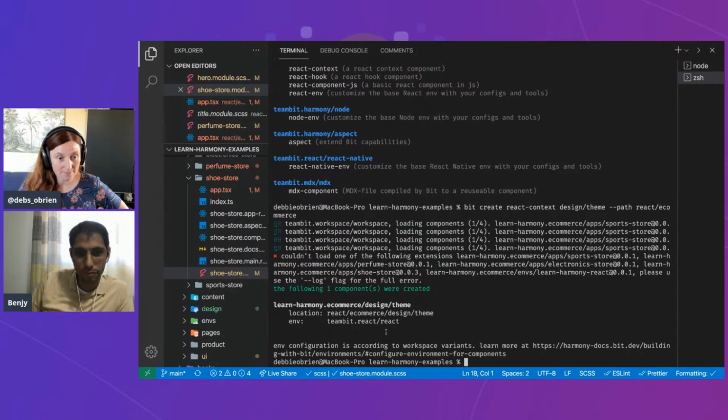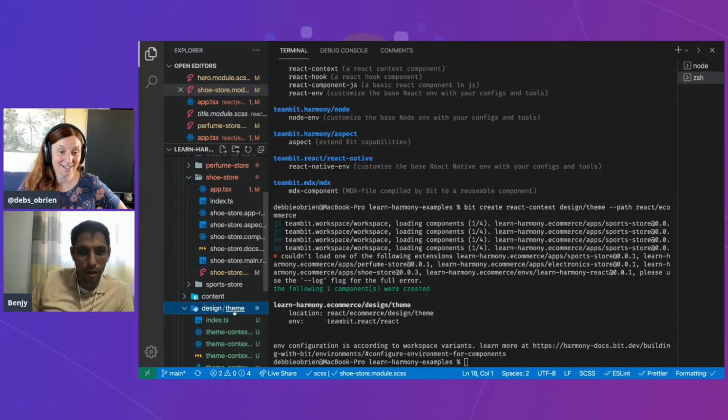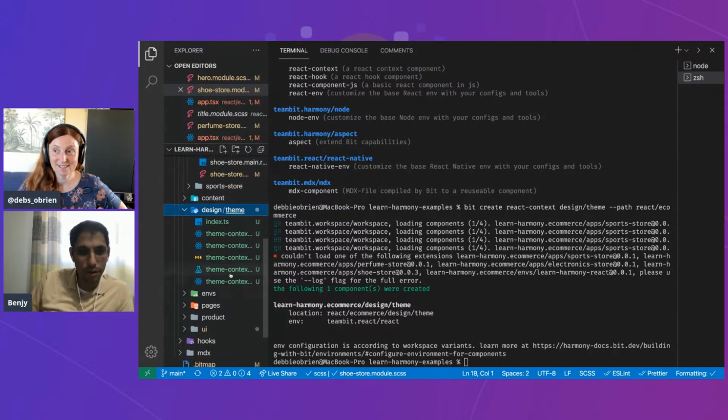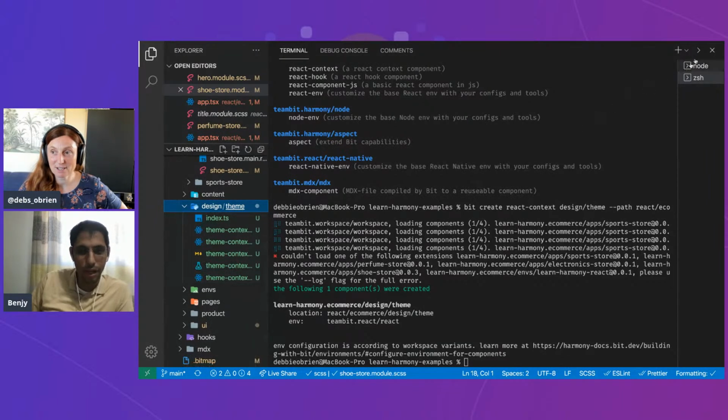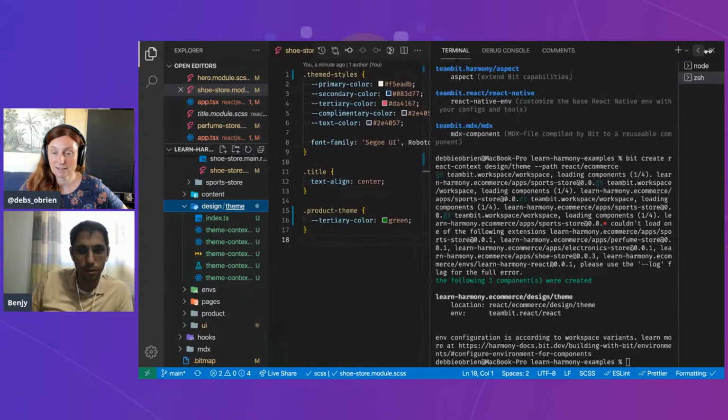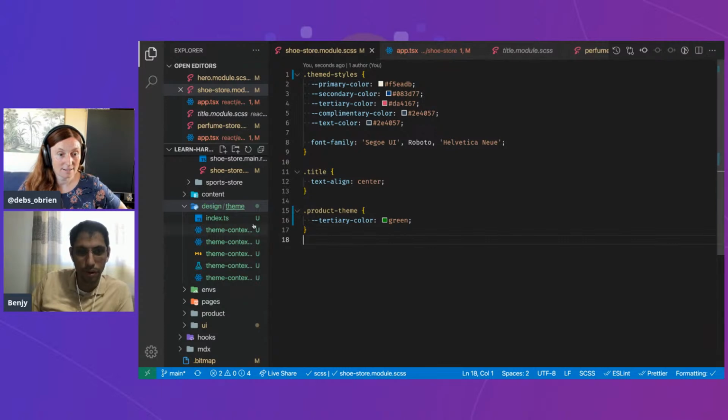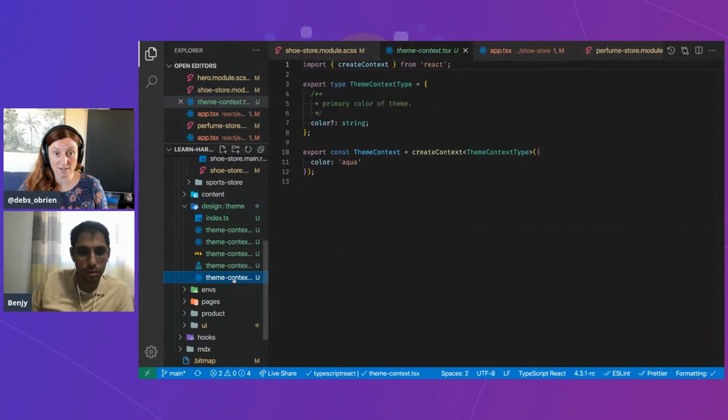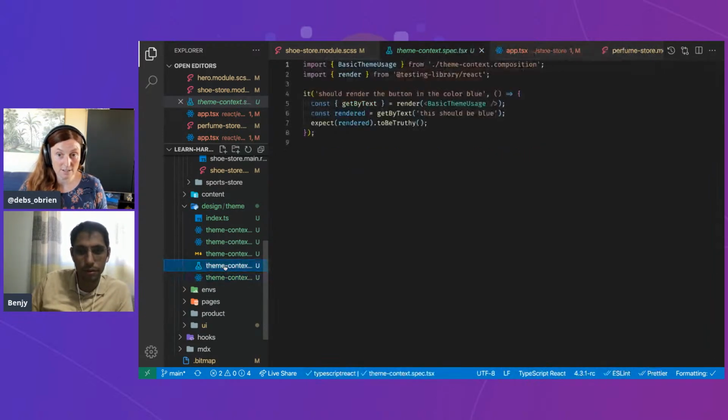So now it's there, and we should see it in design. We have a new folder called design. And look at that, theme context. It just adds the word context automatically to the component name. This is the thing, it adds everything for you. So this is my theme context, right? This is my test for it. It checks to see if the color changes to blue.